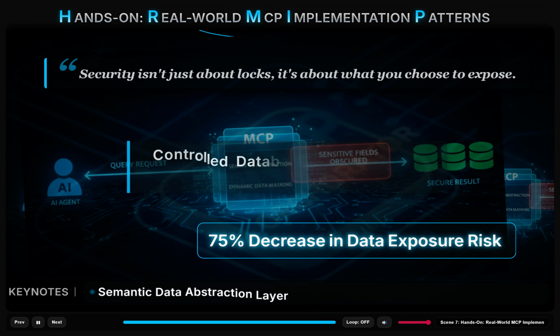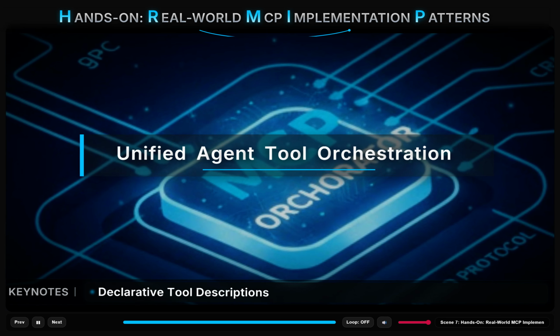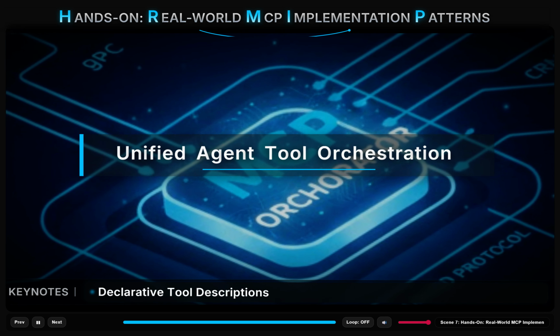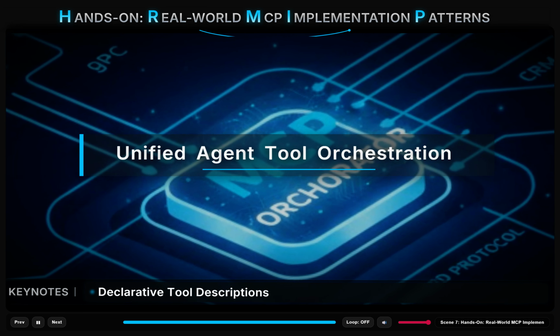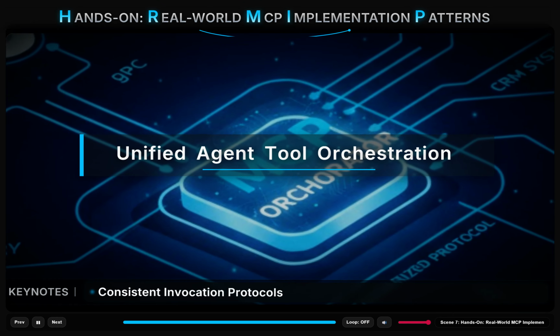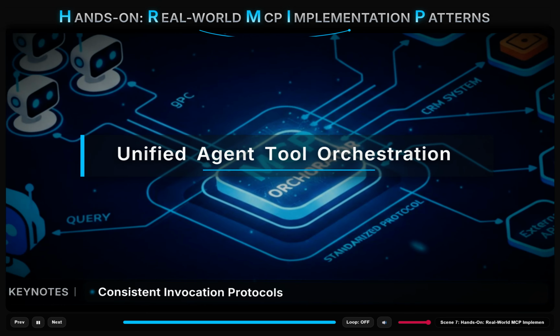Finally, let's talk about complexity and tool orchestration. As you build more sophisticated agents, they'll need to interact with a multitude of tools, internal services, external APIs, legacy systems. Without a standard protocol, you end up with brittle, hard to maintain integrations, each agent perhaps interpreting tool usage slightly differently. This leads to unmanageable interactions. MCP offers a unified approach.